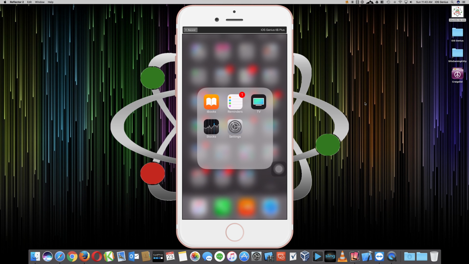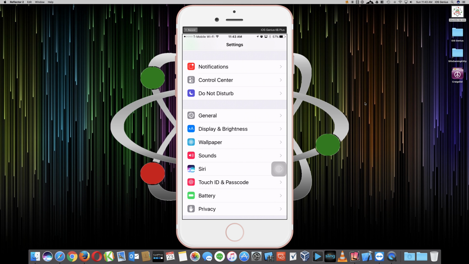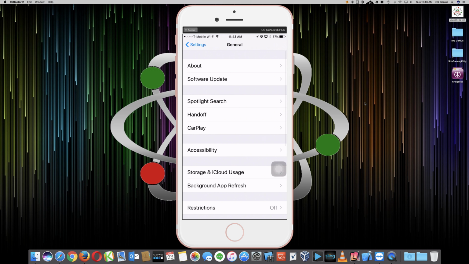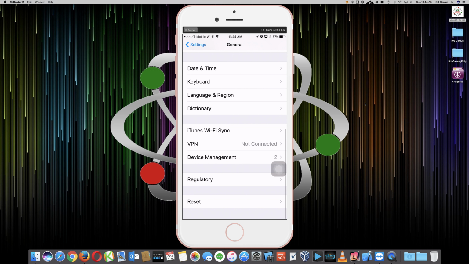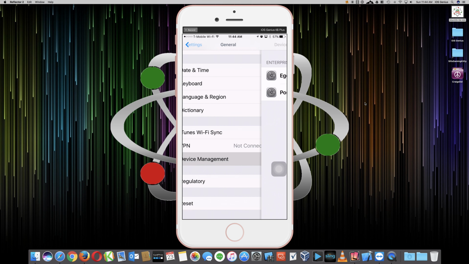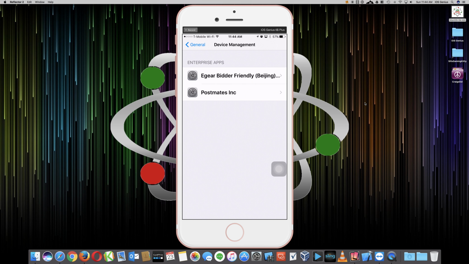You want to head over to your settings. You want to select under General. And then down here, you're going to find Device Management. You want to select that. And so like I have one for Postmates. Postmates does their own hosting as well of their app. Specifically if you're a driver. If you're a requester requesting deliveries, then it's through the App Store.